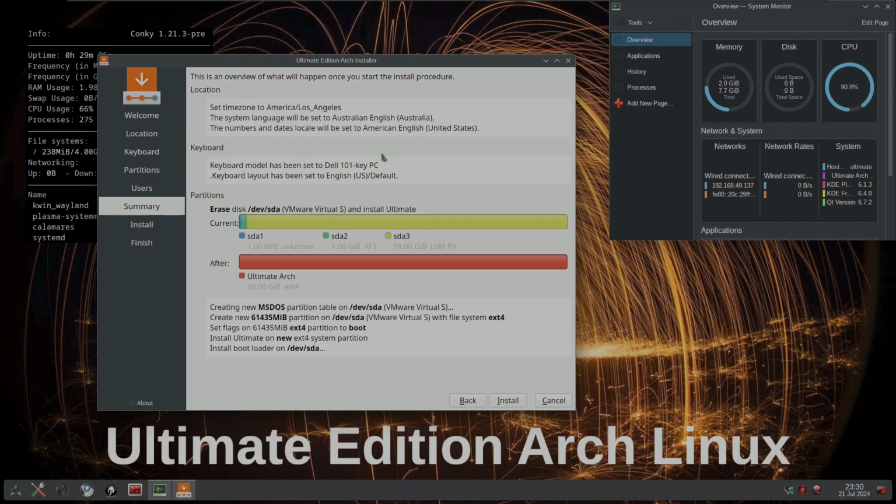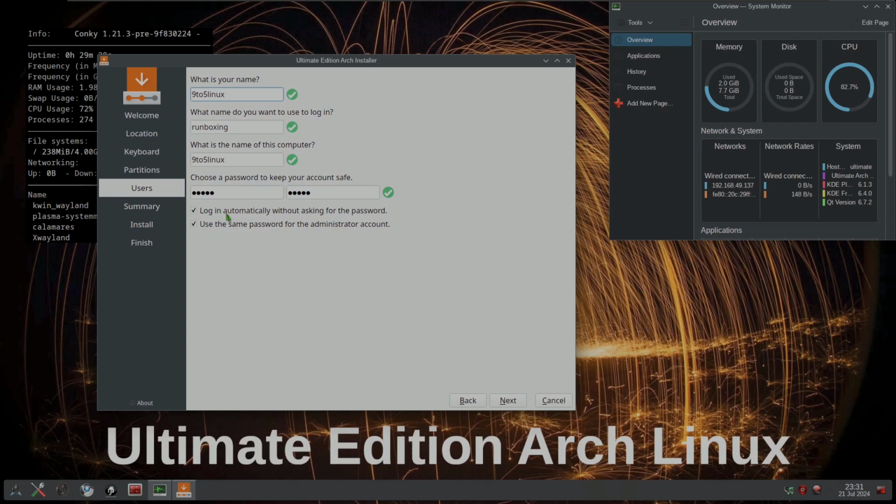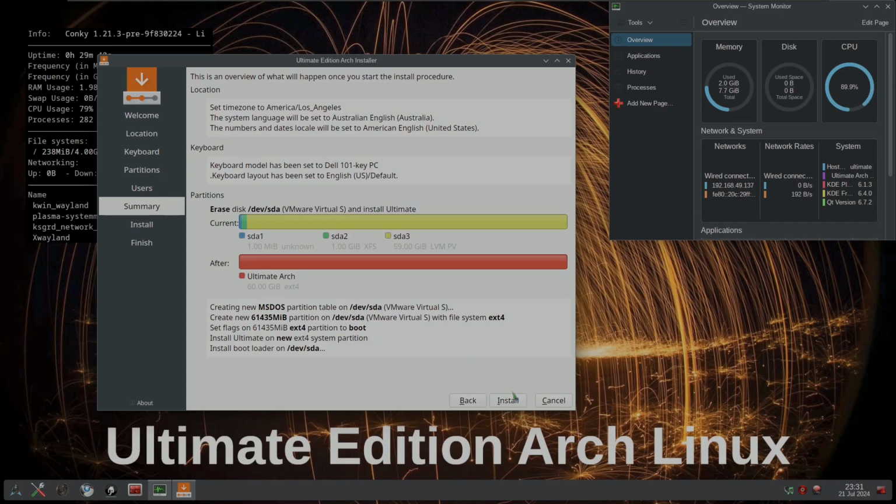After clicking on next, here is the summary of whatever you chose in the previous installation steps. As you can see, if everything is good, you just need to click on install. If anything is wrong, just go back and fix those things. So when you click on install, it's going to take like 20-25 minutes, more or less, depending on the PC.